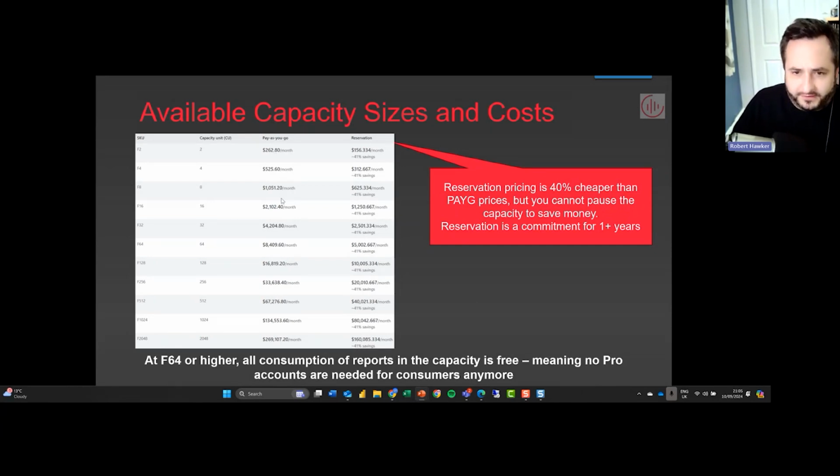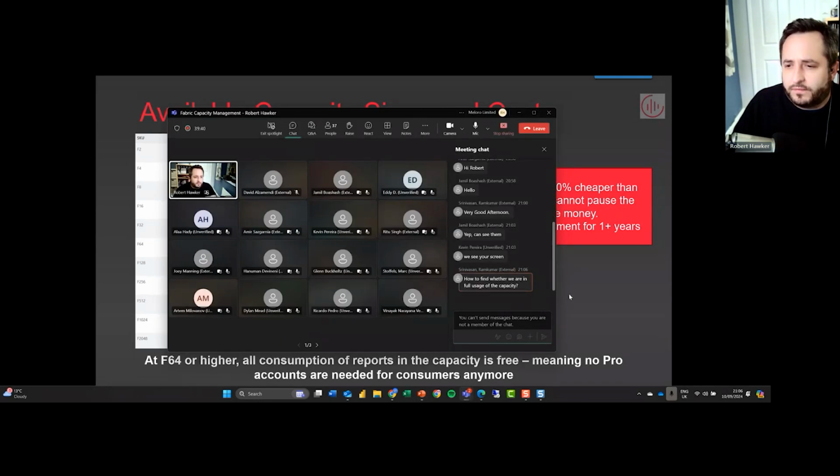So you can be very flexible with your prices. You can pause these capacities if you want to, if you're on the pay-as-you-go option here. So for example, as a very small consultancy, I have my own F2 capacity right now, and I will just pause it out of hours to make sure that I'm not incurring this cost when I don't need to. You can also reserve the capacity for 1 year plus, for a 40% saving, but for that you can't then pause anymore. So that's broadly what a capacity is.